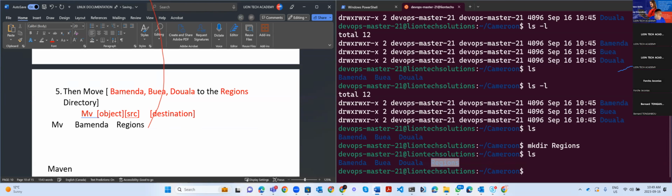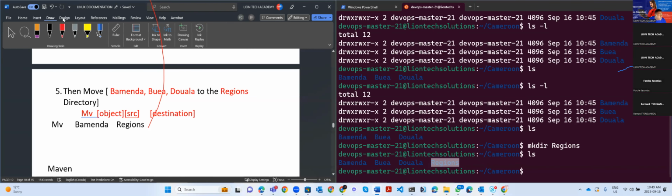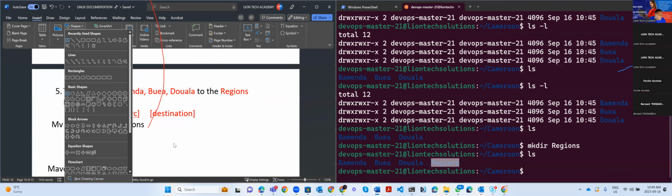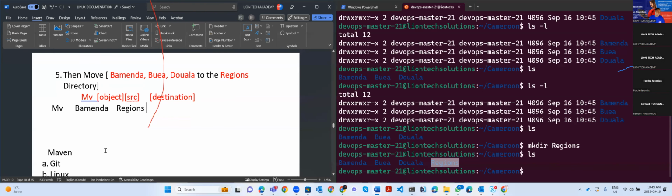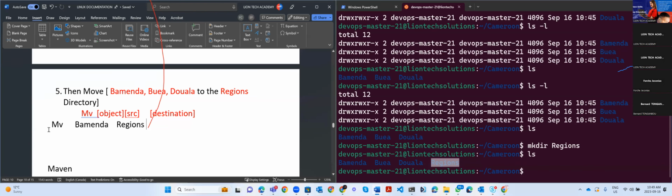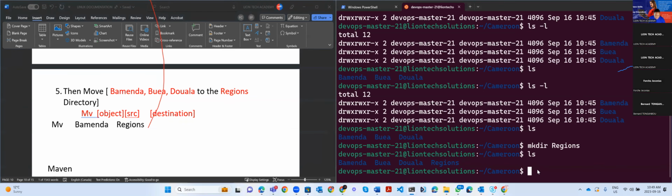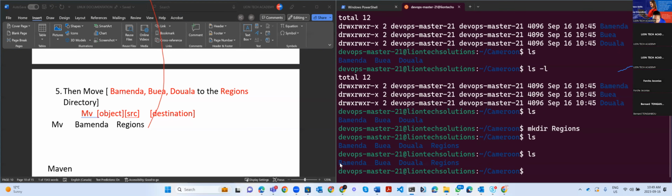See that? So if I was to make an arrow here, let's see, insert shapes. Let me not complicate it, or leave it the way it is. We are simply moving Bamenda to region. So please pay attention. If you run ls here, do you see Bamenda here? We see Bamenda.